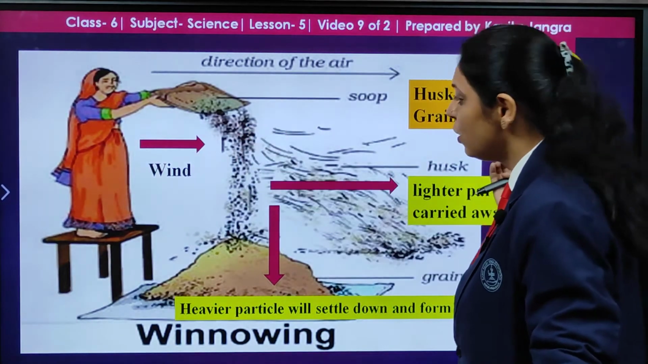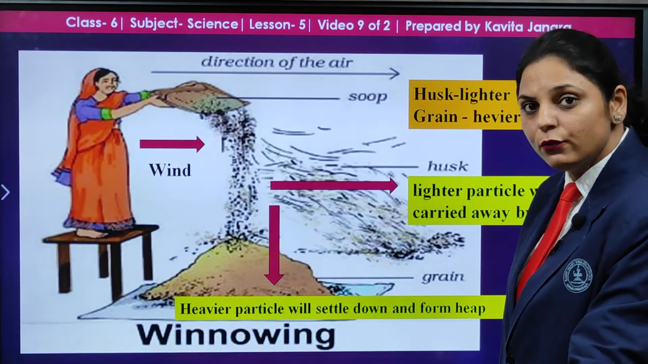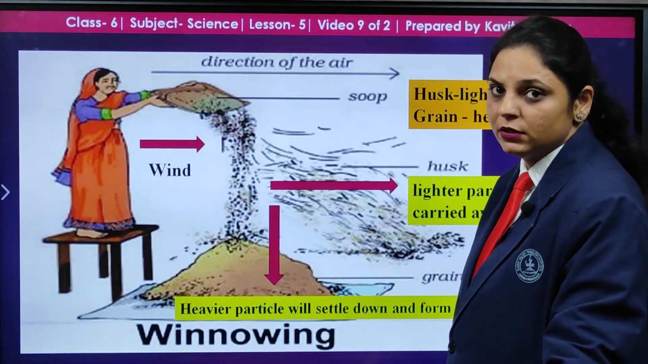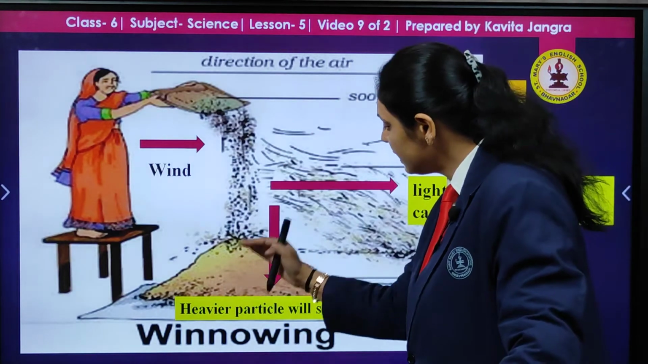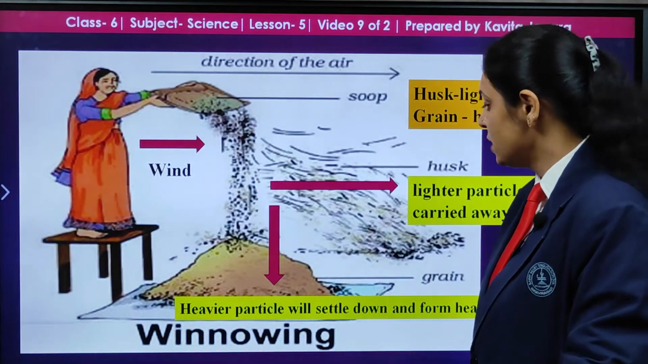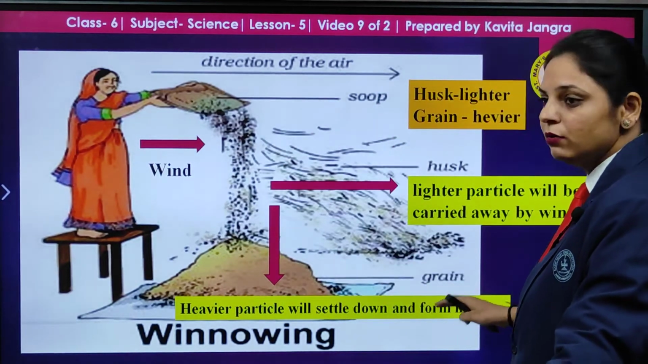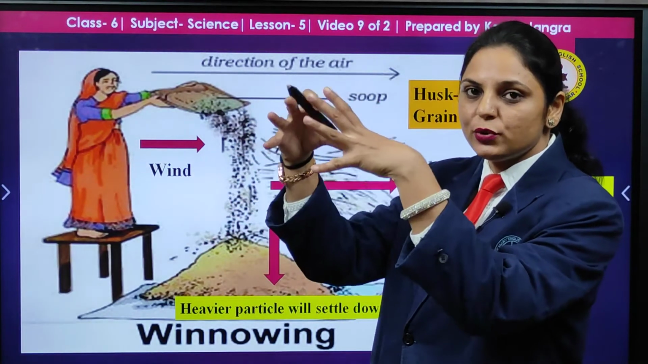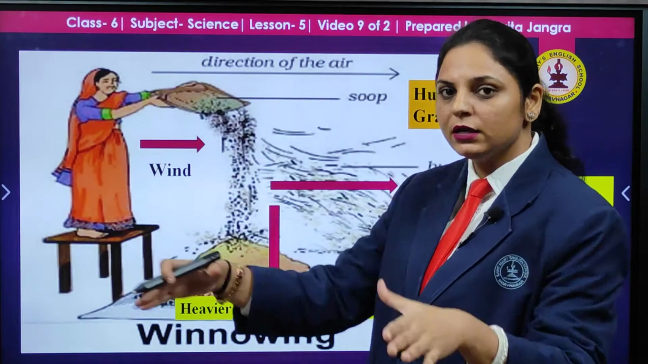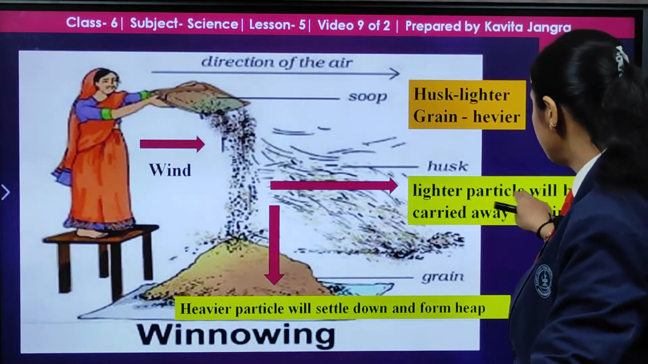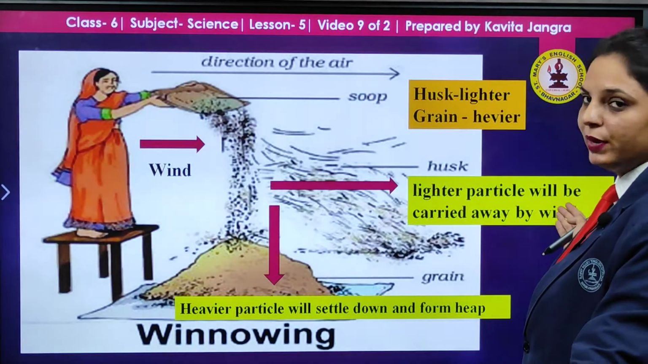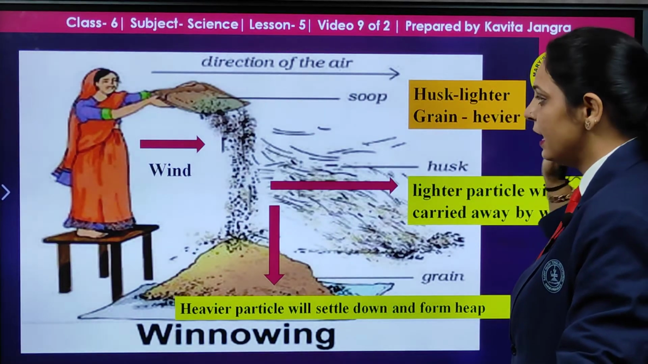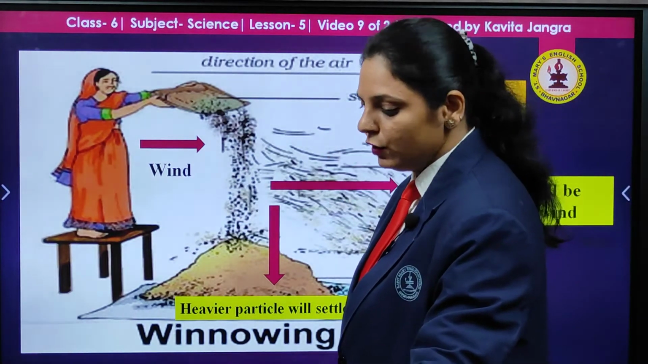It will flow along the direction of the wind, and the heavy one will fall down and make a heap over here. This is how the lighter and heavier are separated. Heavier particles will settle down and form the heap. Heap means all the things come together and make a heap-like structure. Lighter particles will be carried away by the wind. The husk is lighter, the grain is heavier. This method is winnowing.